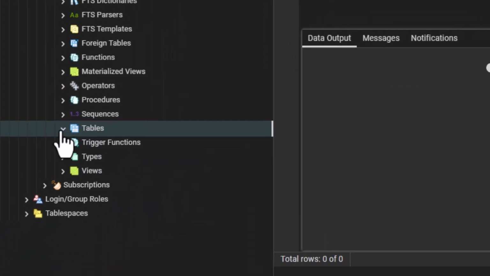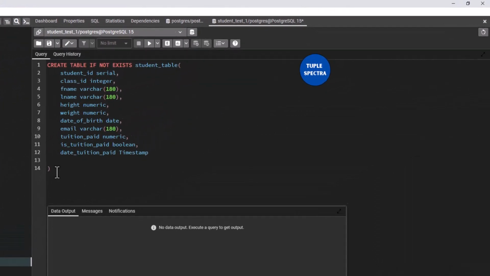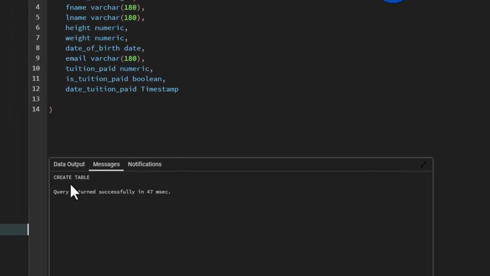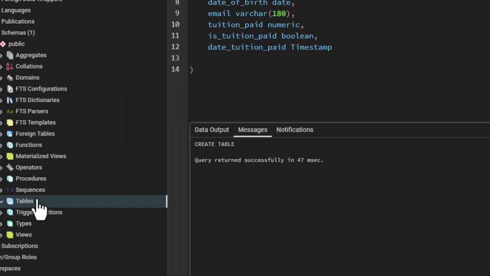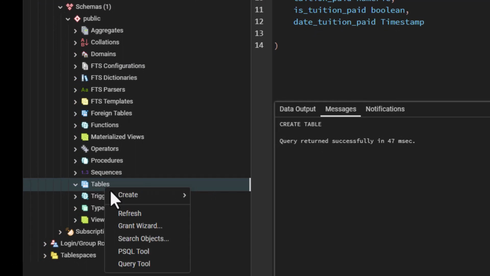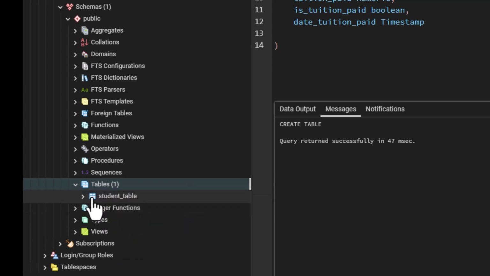Remember again that in this schema right here, we don't have any table yet. So I'm going to run this, execute. Very good. You see it has created the table. Let us go right there. Take note, you have to come right here to this table and right click and do refresh. Then you left click to refresh. You see now I've refreshed.